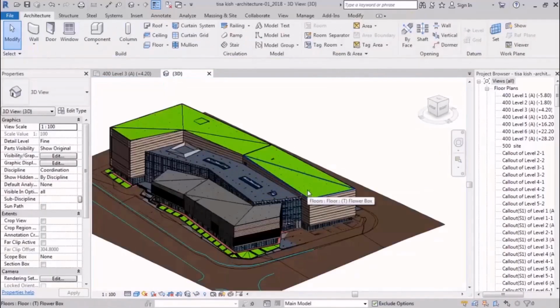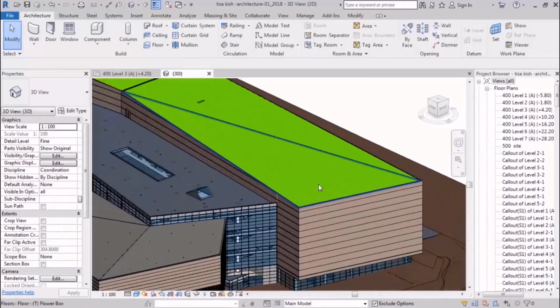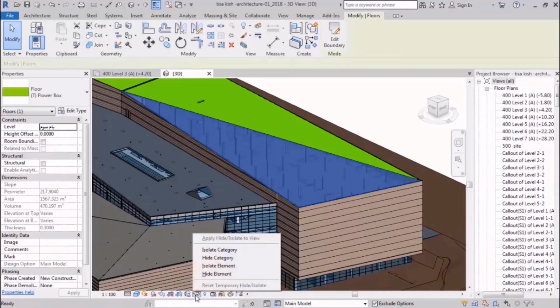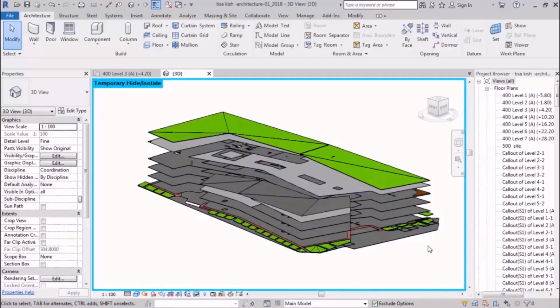Now a question. If I select my floor here, just floor, and then go to glasses and then isolate category, what will happen? You definitely can guess. That's right, all the floors will remain and others will be hidden. And the shortcut is IC. You see now just the floors are here, all of them.